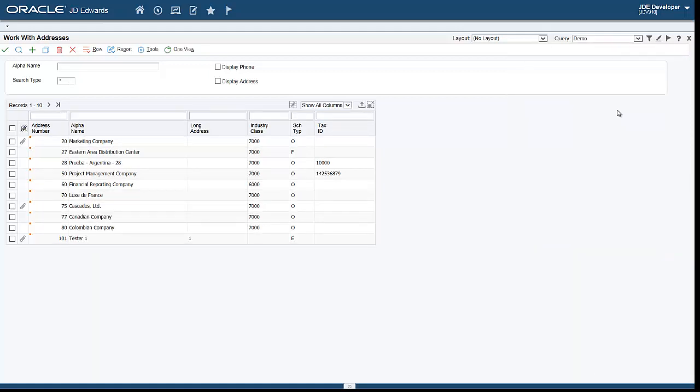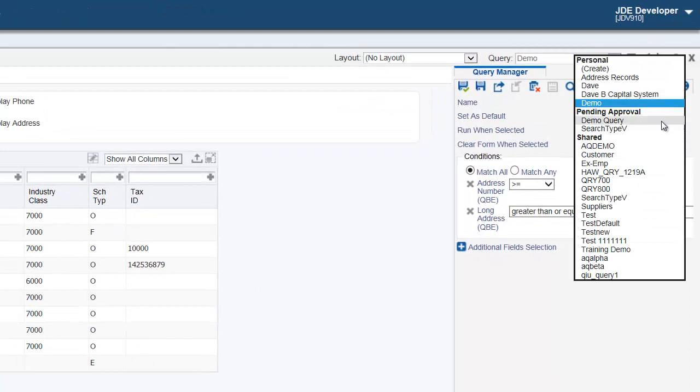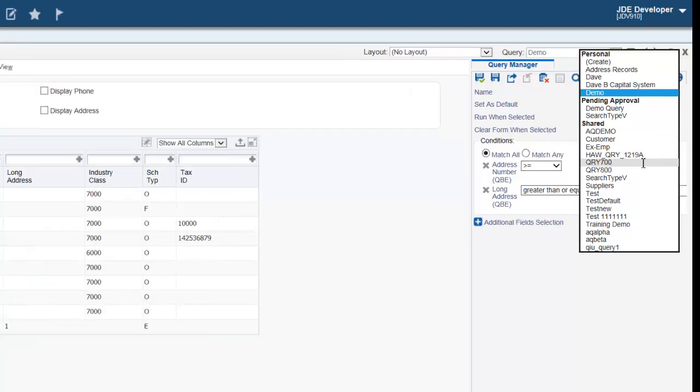Now let us understand how to modify a shared query. You can modify a shared query by reserving it. Reserving a shared query results in a copy of the shared query available to you in the reserved category of the name drop-down list. The original shared query is still available to other users. If you reserve a query and decide you do not want to change it, you can click the unreserve icon. The original query is available as a shared query.